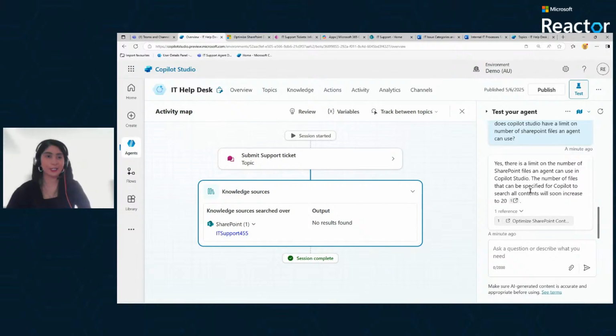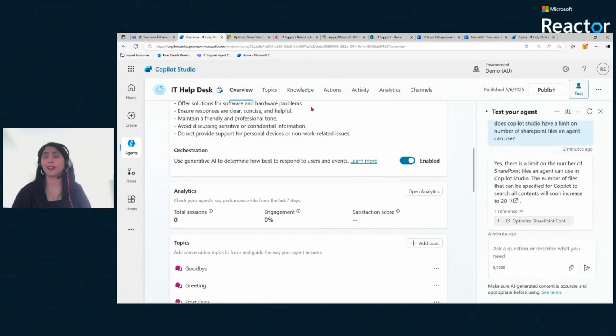So maybe our agent didn't do that good of a job at retrieving it, or maybe it grabbed it from something else. But essentially, if you point it to the site, then it should be able to search anything there. And as far as I know, there is no limit. The only time there might be a limit is if you're uploading the files directly in here as a knowledge source. That's a bit different, but connected to SharePoint, that shouldn't be an issue.